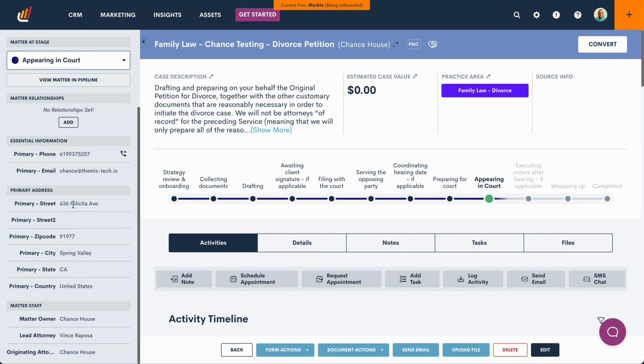Under the Matter at Stage is Matter Relationships. Additional contacts associated with this client or matter will display here. Perhaps a spouse or child or someone who isn't necessarily directly involved or named as a party in the matter, but has a crucial relationship with the client for us to log. Then we have essential information, such as the client's contact information, like their primary phone number and primary email address. We even have visibility on their mailing address.